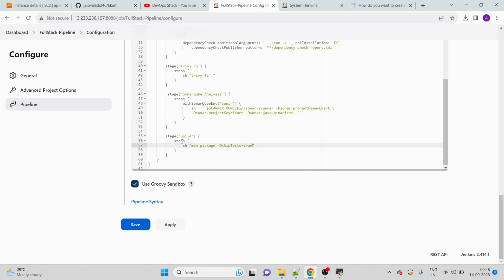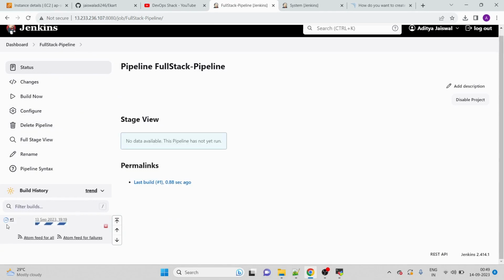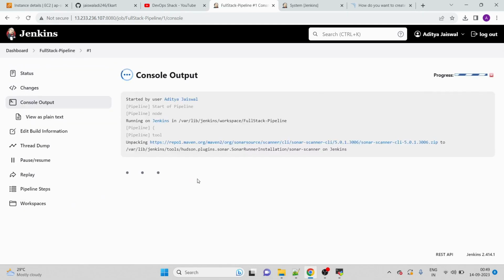These many stages are complete. Now let's say I want to perform docker build image, docker push the image, and then deploy the application inside a Docker container. That we can also do. But before that, I will click on apply and run this pipeline to see if everything is fine till now, whatever stages we have configured.